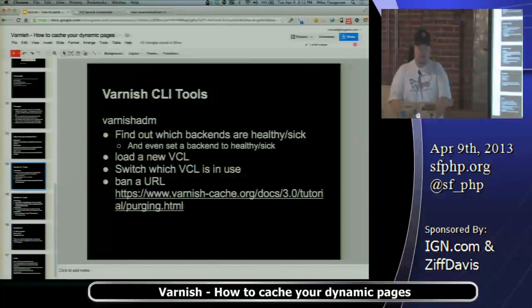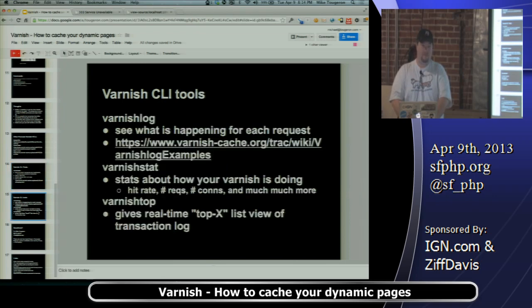There's another command you can issue that's called a ban. I'm not that familiar with it, but you should check that out as well. It's a different way of making URLs be a miss in Varnish, when you want data that's in there to not be cacheable anymore. I don't know enough about why you would use that over some of the other things, but I just wanted to bring it up as something that's out there.